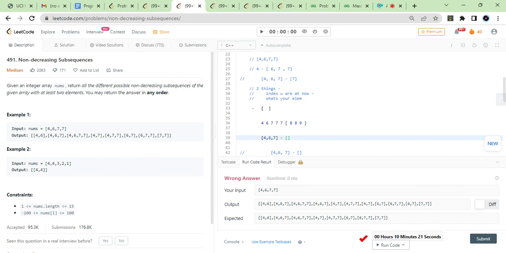Okay, so this 4 6 7 array will go to this 8 8 9 and form all the possible subsequences that it can form, which are valid, all valid subsequences, valid in the case of increasing order, with increasing order size greater than 1. So it will form all the possible valid subsequences.